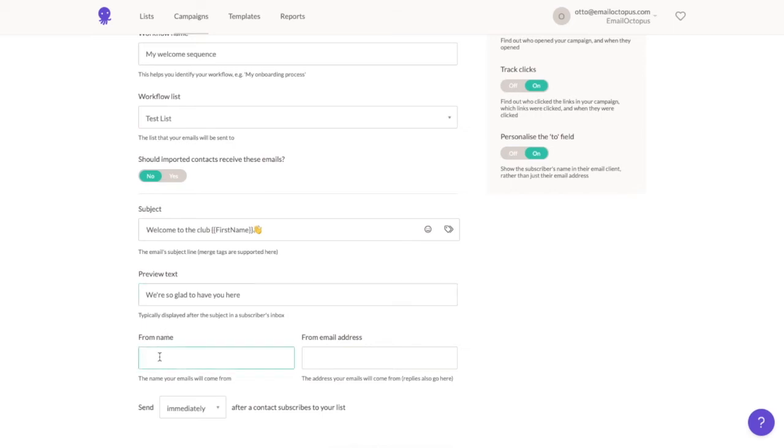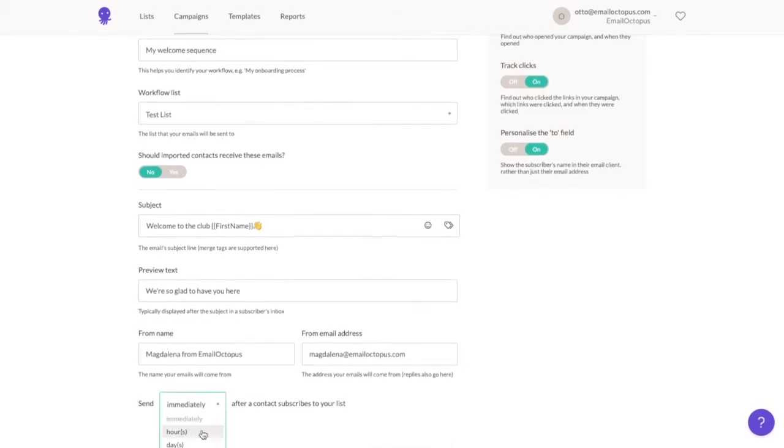Next, we're going to choose who this email is coming from. It's best to either use your name or a name of someone representing your company, or you can use your brand name, and then choose which email it will be sent from. The last step on this page is to choose when this email will be sent. You have the choice of immediately, hours, or days after a contact subscribes to your list. We want new subscribers to instantly receive a welcome message when they sign up, so we're going to choose immediately.